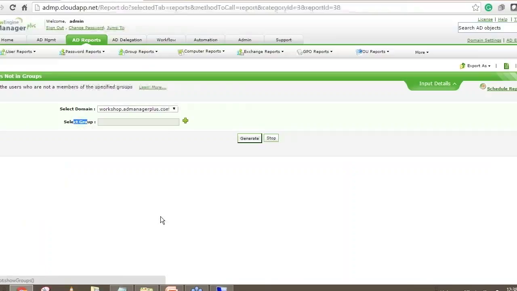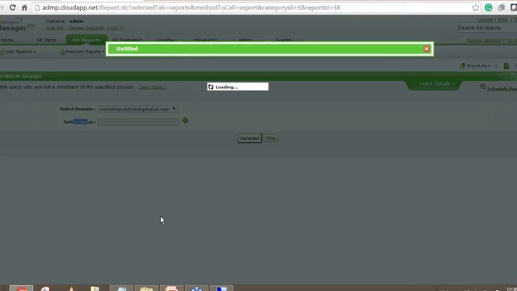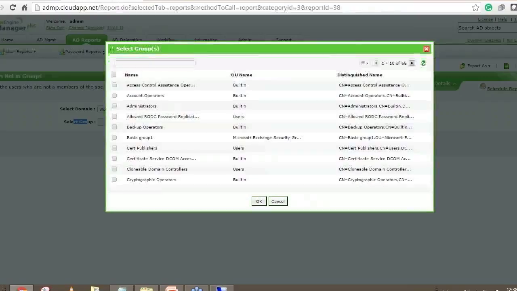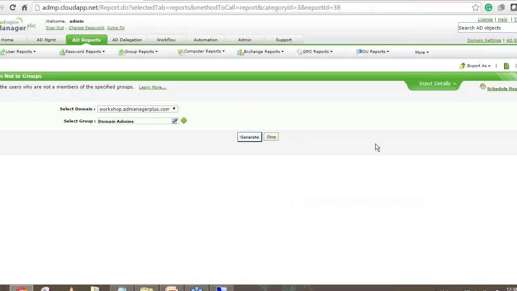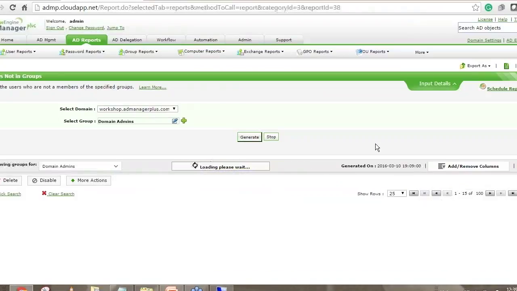I click the plus sign here, and then I search for domain admins. I get a pop-up window with a list of all the security groups in my Active Directory structure. So I search for domain admins. Yes, now I have the domain admins group listed. I select the group, hit OK, and hit generate. Now this report will give me the list of all users who do not belong to the domain admins group.